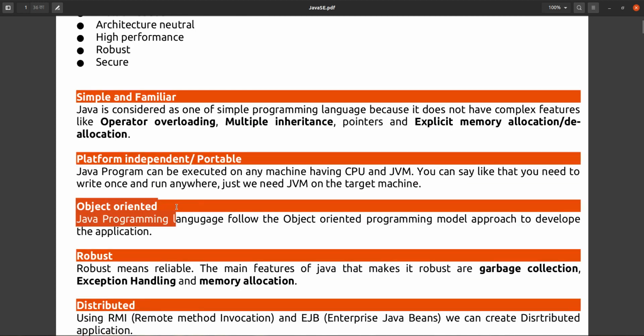How is Java object oriented? Because we have seen in the object oriented sessions, we have implemented all the concepts of object oriented programming in Java. That's why Java is an object oriented programming language, because it allows you to implement the object oriented programming concepts.